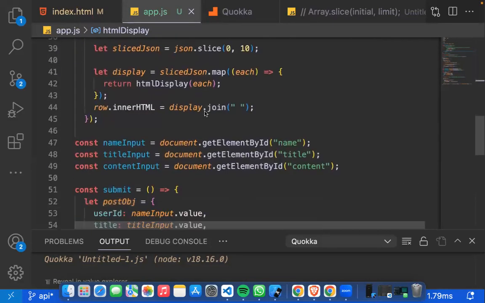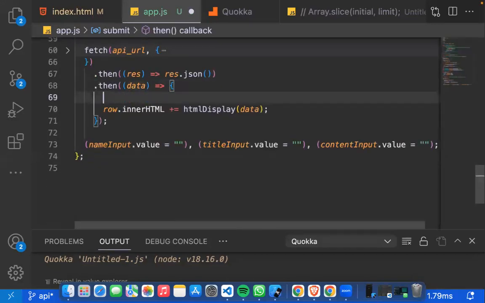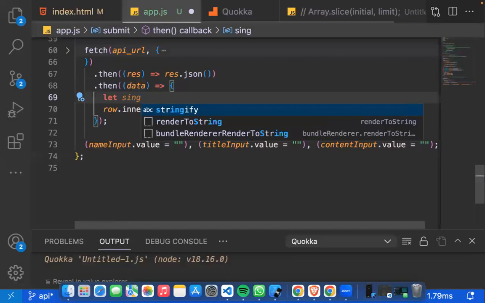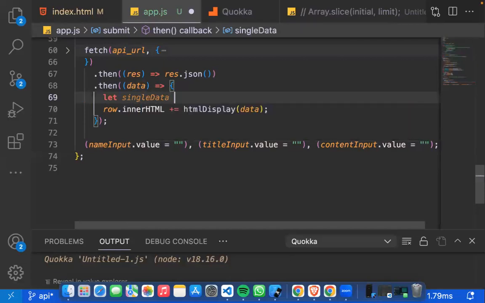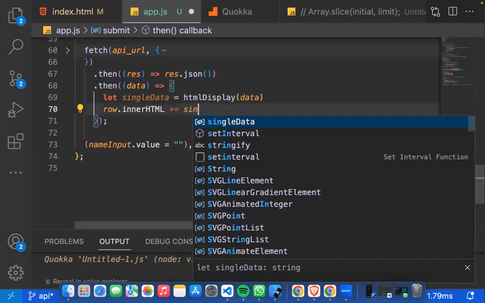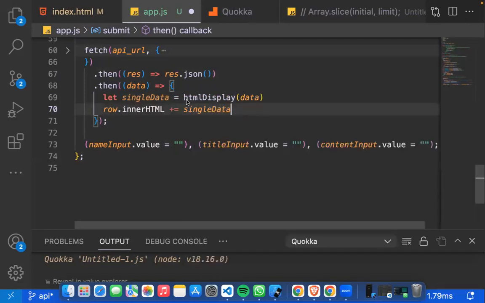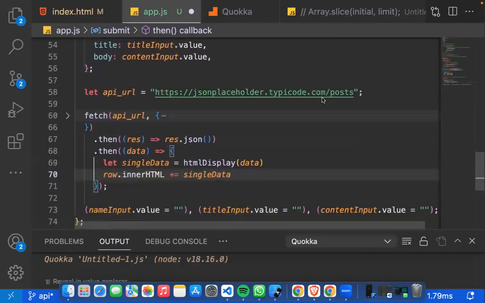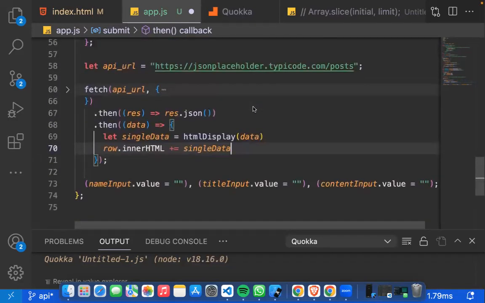Remember this. Why do we have it initially as this? Initially we said let single data be equal to, we can do that also, HTML display and then data. But I just felt instead of repeating ourselves like this, we can just avoid this one and copy this and paste it in directly. So that's just what happens now. And don't forget, let's try not to repeat ourselves, and always return your input back to an empty string every time you click on submit.